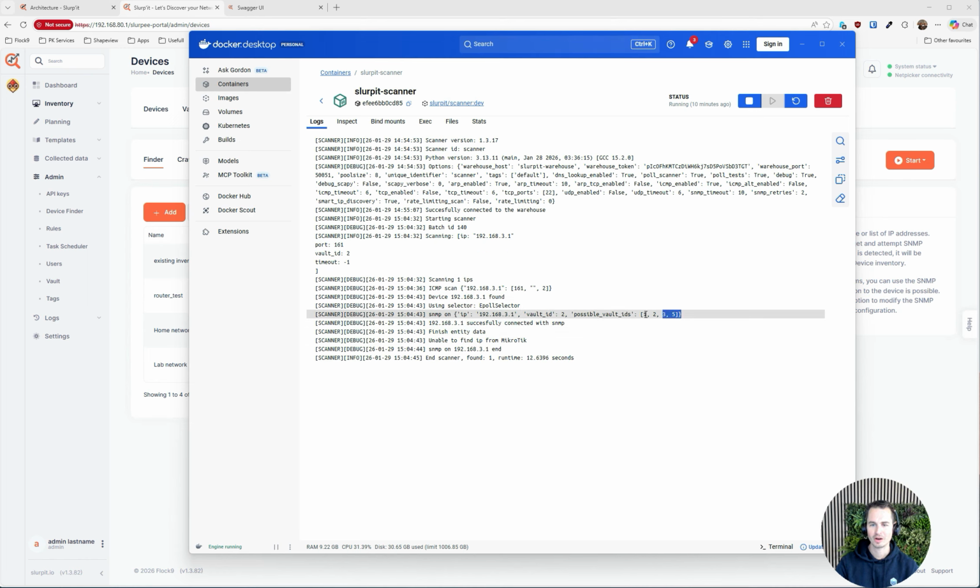So as you see, it comes in again. So this is the IP. This is the list of vaults, but this time it says vault ID is 2, meaning this comes from the profile. First try vault ID 2. If that doesn't work, go down the list. But as you can see here, it worked, it's found, and it's added. So this is how the profiler works.